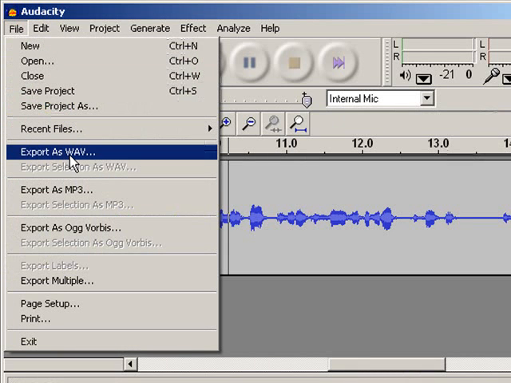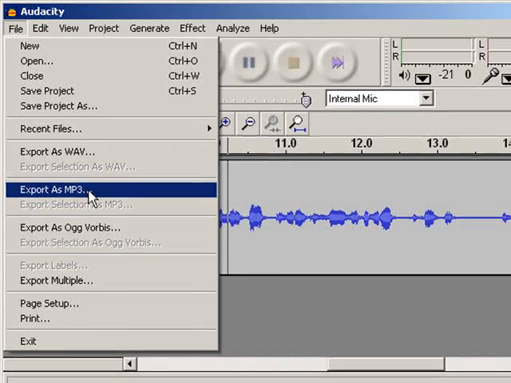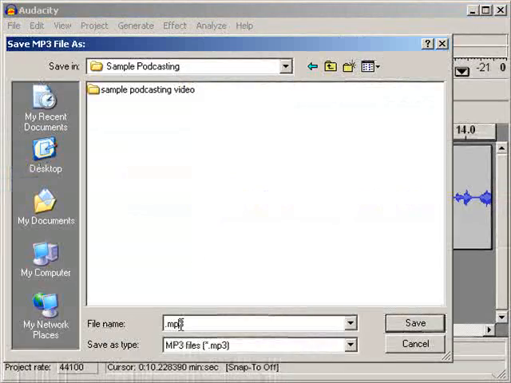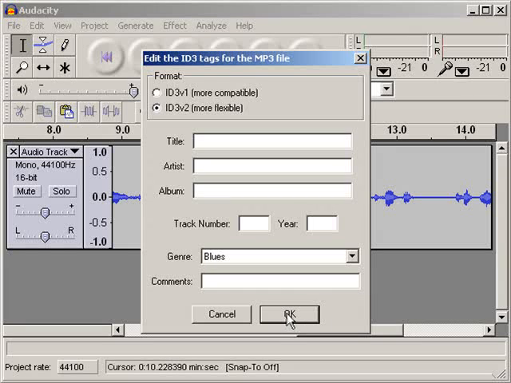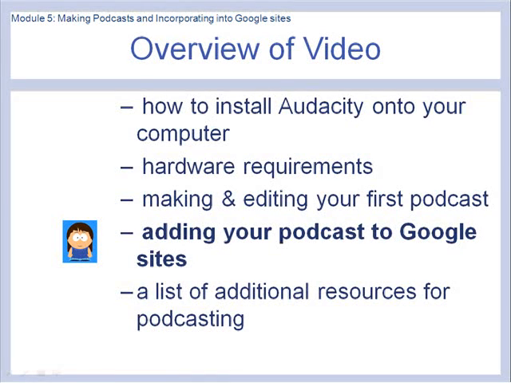When you've done that, you want to save your file so you can export as MP3. The first time you do that, it'll ask you to find the lame decoder that's described in the website. So I'm going to call this sample.mp3, save it in my folder. You can put in details here if you like, or just press OK. And now I'm ready to upload my file.